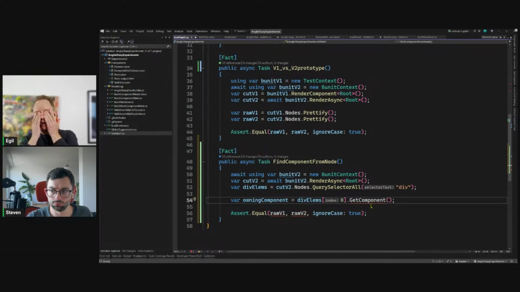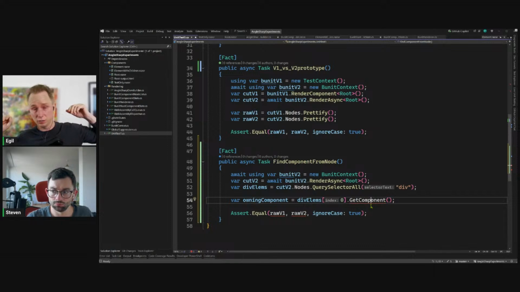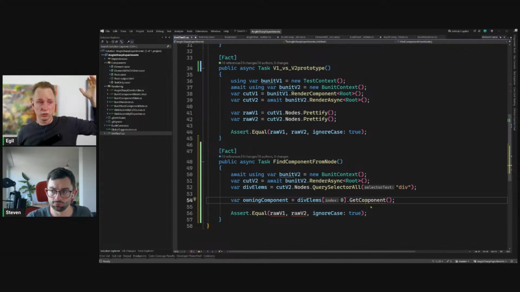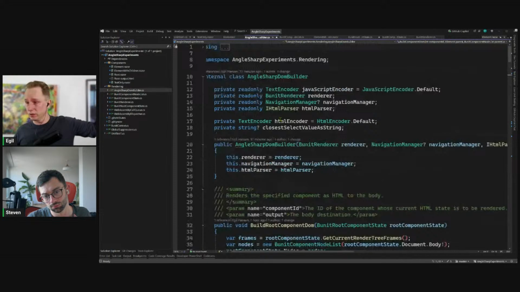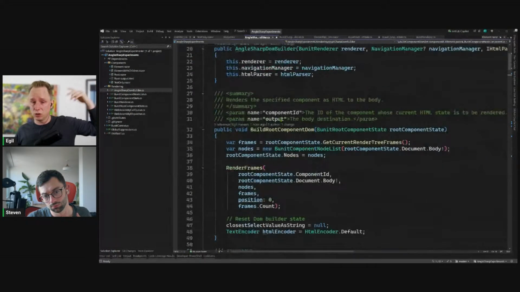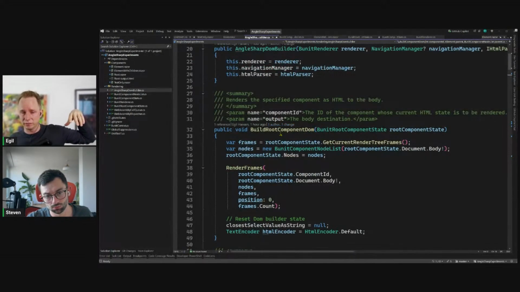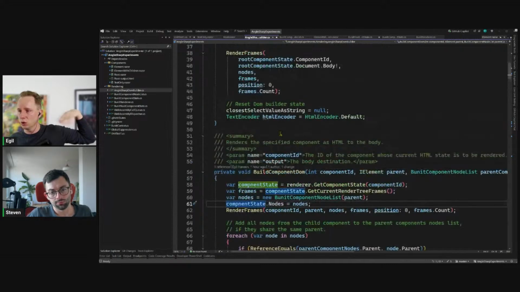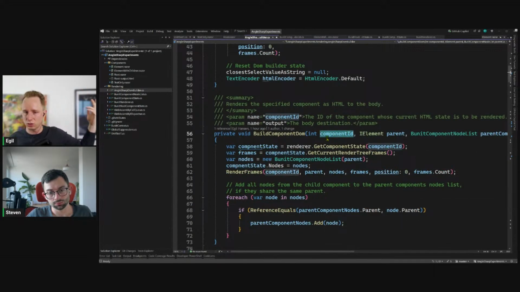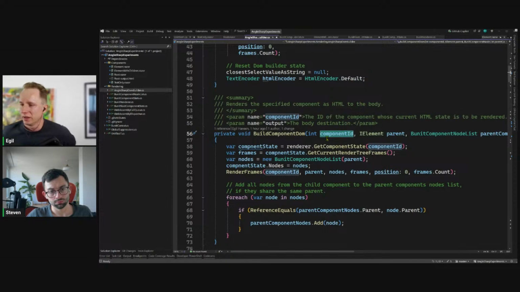To be able to do that, I am open for suggestions. The simple thing is just to have a dictionary for every node that is created during the builder. At the point where the node is being created, we know what the component ID is. As long as we have the component ID, we can get everything else out. So that would be one option.